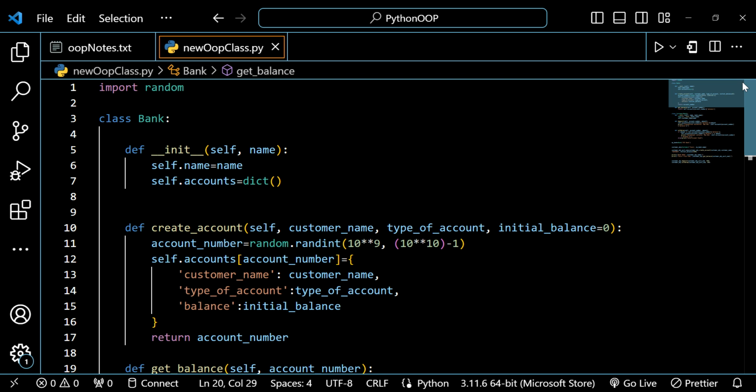Then the next method, from line 10, is the method that creates the account. So what happens there is that we created a method that creates a new bank account for a customer. Then what does it do? It generates a random 10-digit account number.